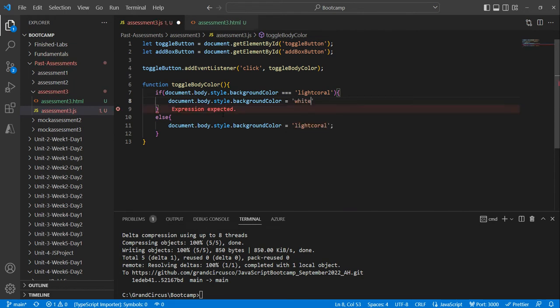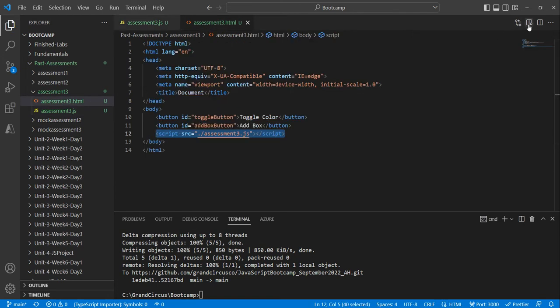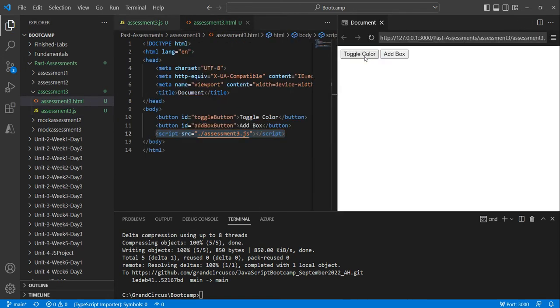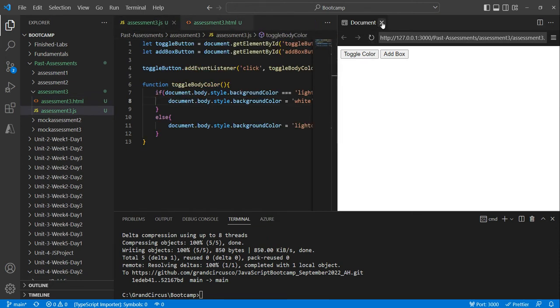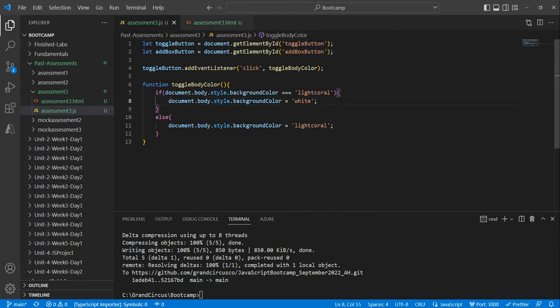String. Cool, let's give this a shot. Okay, cool, it toggles. So if it's white, it turns to light coral. If it's light coral, it turns to white. All right, and so I just use an if statement for that. There's a bunch of other ways you could do it, like a variable or anything like that, but you can just straight up check to see what is the current color of the background. It's one of two things, coral or white, and then cool. You can just go ahead and do that.